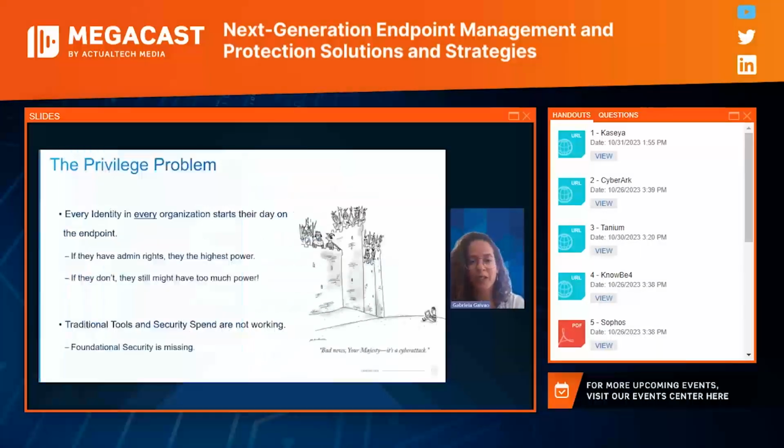So here we go. Privilege problem. I want to remind everybody about this problem that we have, and it's often seen in many organizations. Every identity in every organization will start their day on the endpoint. Regardless of the job position they're at, the first contact that they will have with the company's environment will mostly involve a server or a desktop. And I bet that most of them will need admin rights to do their job. Maybe they want to launch access applications, they need to add a printer to their desktop or change the time of the machine.